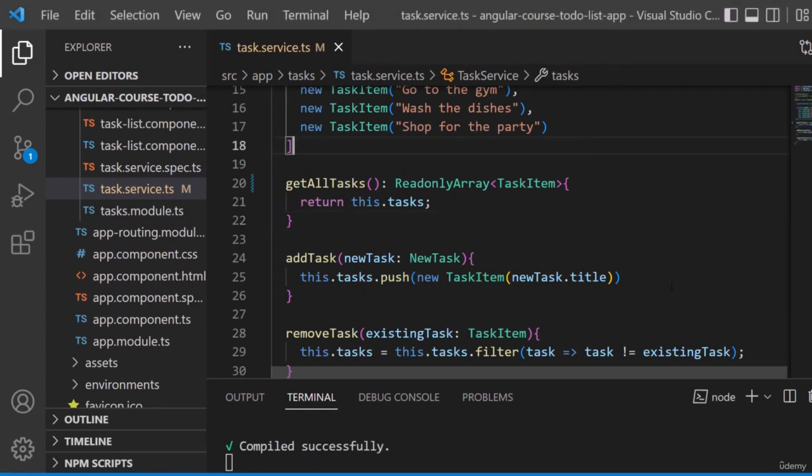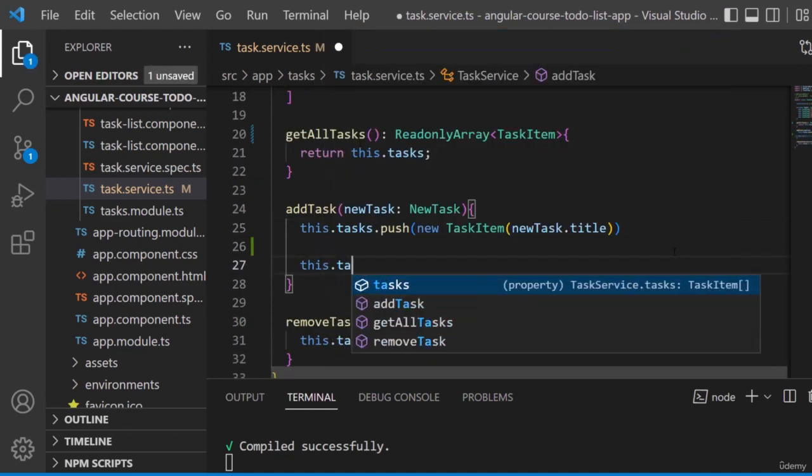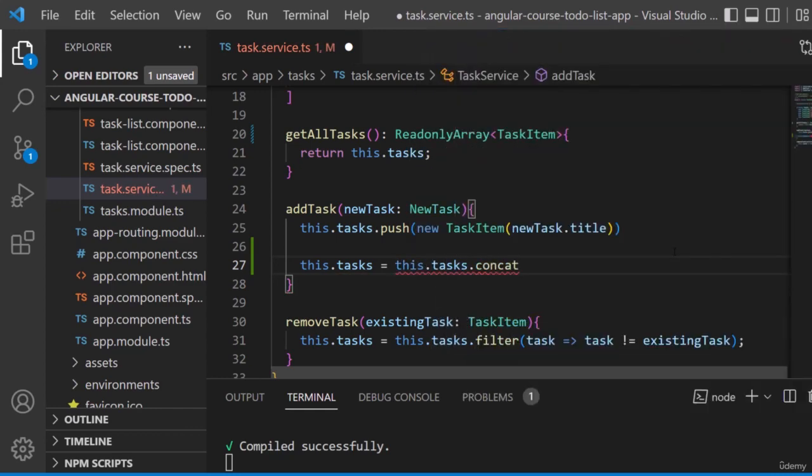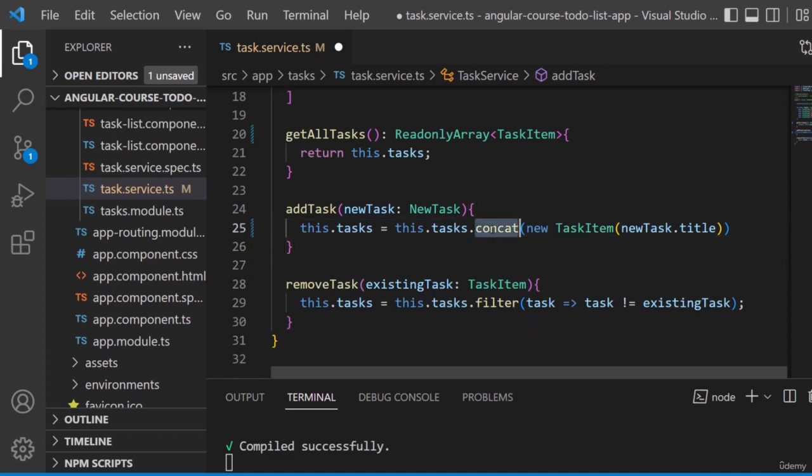Now what we also want to do later on, in our next section, we will take care of observables, so reactive extensions. So right now I will change this add task method body from containing this task push to use concat instead. This.tasks equals this.tasks.concat, and then we just put in a new item. If you don't know what concat is, concat simply means something like append. So concat appends a new task item to the array and then returns the entire array. This is why we set the value equal to the tasks field.